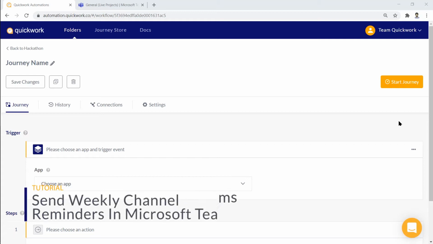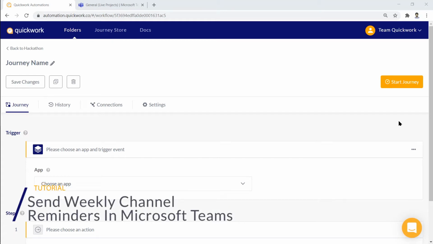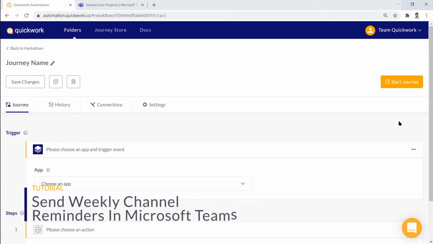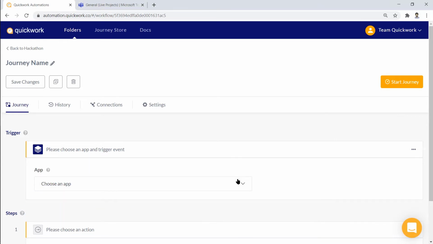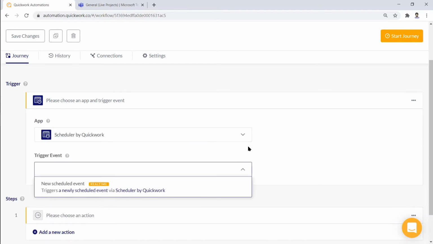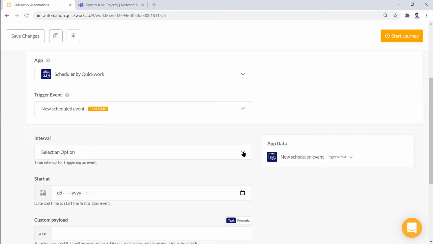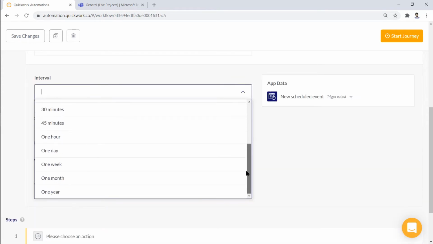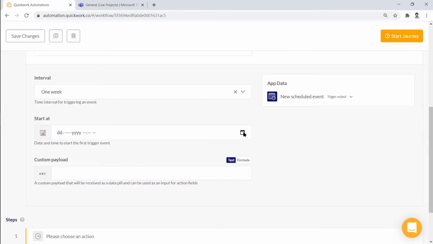In this tutorial, we are building a journey to send weekly reminder messages to Microsoft Teams. So let's start. Select Scheduler as a trigger. Next, choose New Scheduled Event as a trigger event. Select the interval. Then choose Start at.